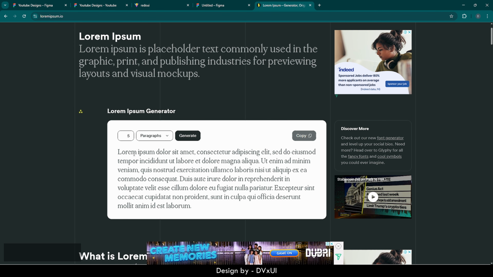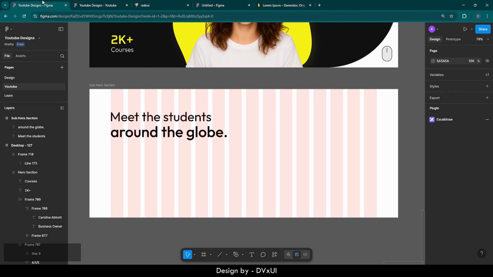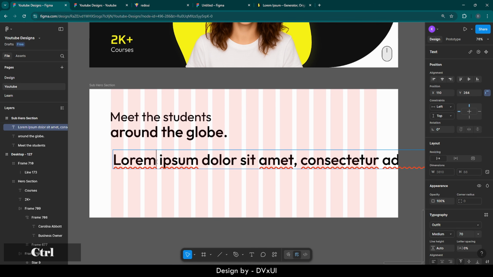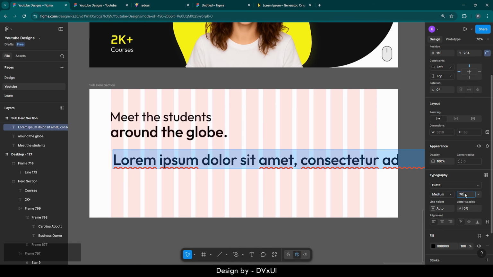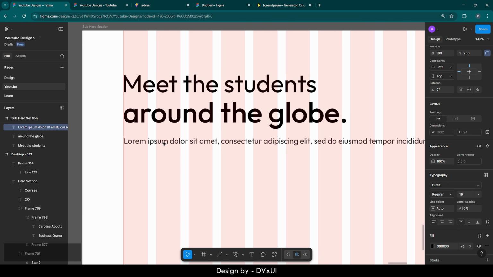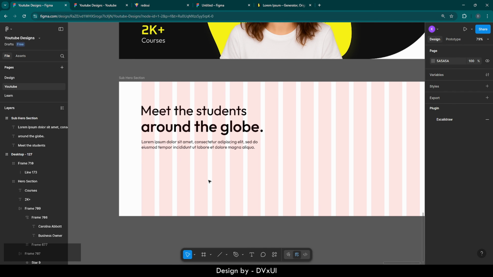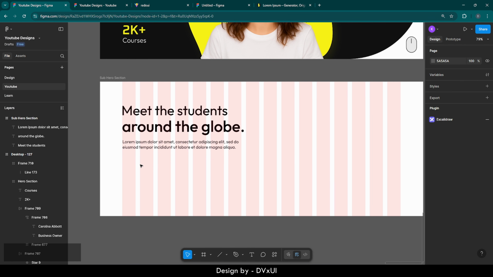And now I'm going to select this much of the text, copy it, go to the design, take a text, place it over here, select it, change the font size to 19 this time, and this is going to be regular with the 70% of the opacity. Select it, put it over here, and now reduce down the width. Perfect. Now we need a button over here.